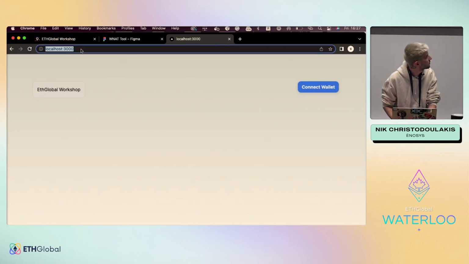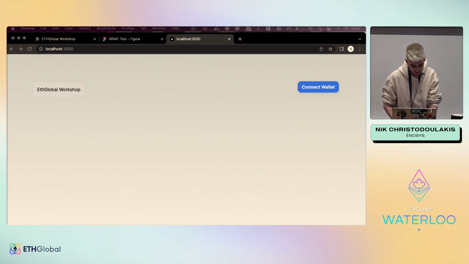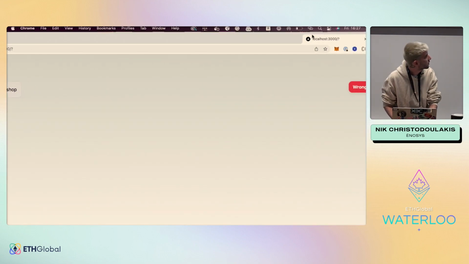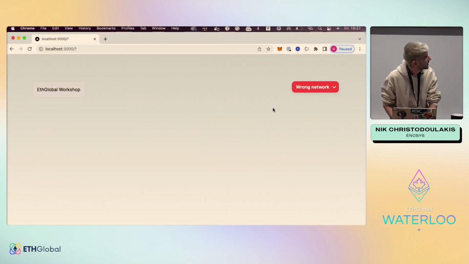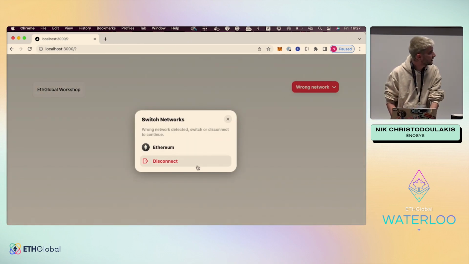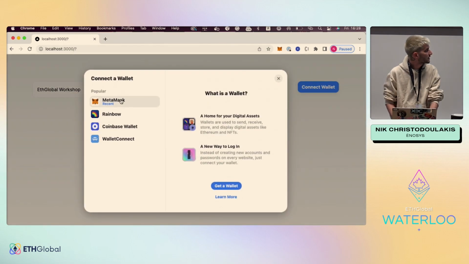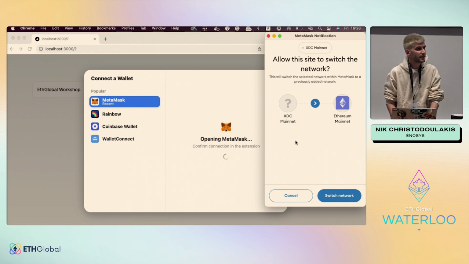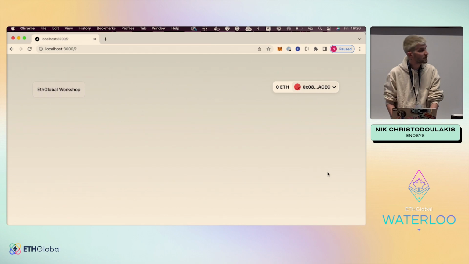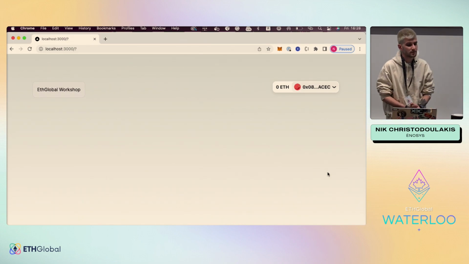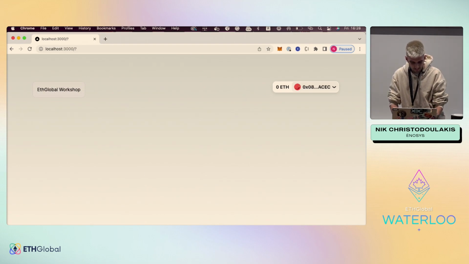But for now, I will open it with a wallet which I have in my MetaMask, which is the wallet right here. As you can see, I'm already connected, but I'm not connected to the Ethereum network. So I can disconnect and connect again. Once I connect again, it will automatically prompt me to switch to the Ethereum network, and once I'm on the Ethereum network, I have my UI updated with all the information needed.